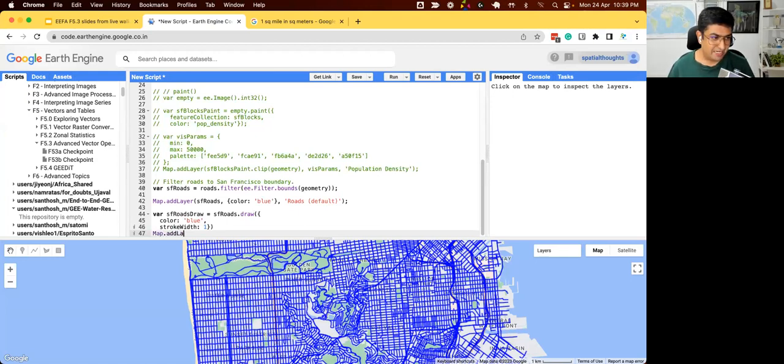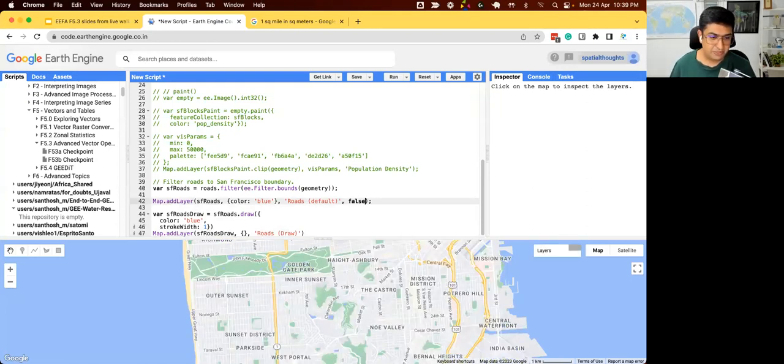So we'll say map.add layer, we'll add this SF roads draw. And the draw function also creates an image. So we'll just show the image. We don't need to give any visualization parameters. And we'll just say this is roads draw. I'm going to make this also disabled by default. So this will draw the same roads layer, the feature collection in blue, but you'll see this is a slightly thinner blue line compared to the previous one.